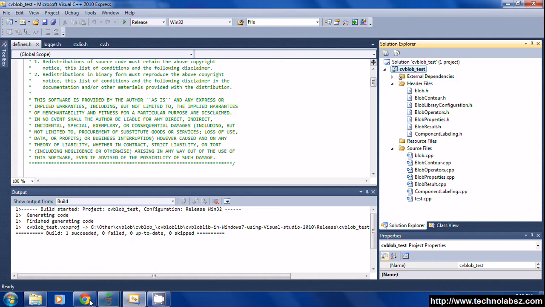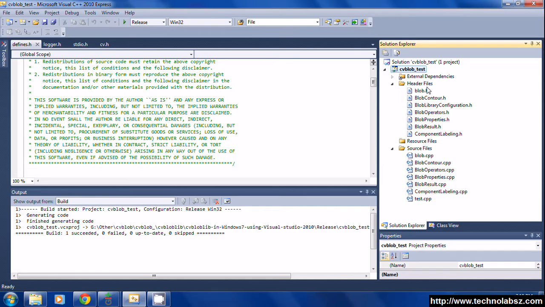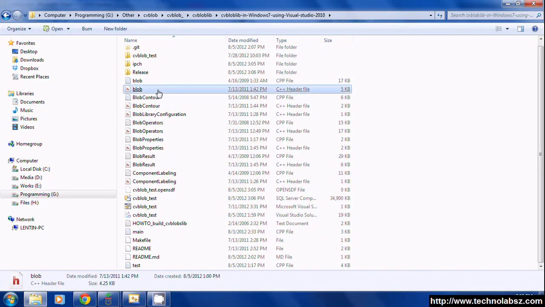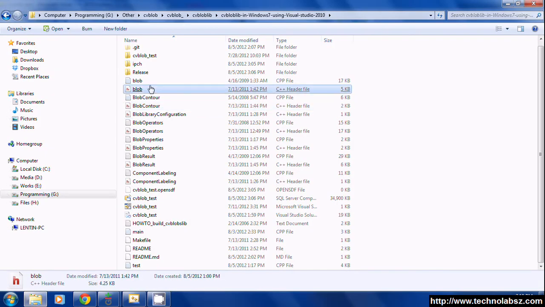So just copy it to the project folder and add the headers like blob.h, blob.cona, all the headers, to the header files, and also the sources like blob.cpp, etc.